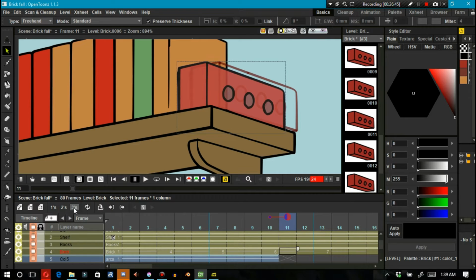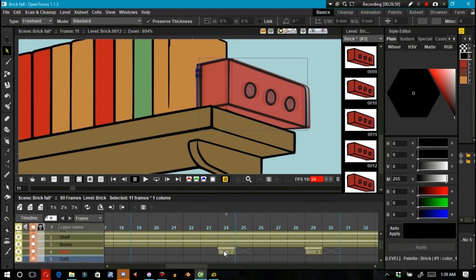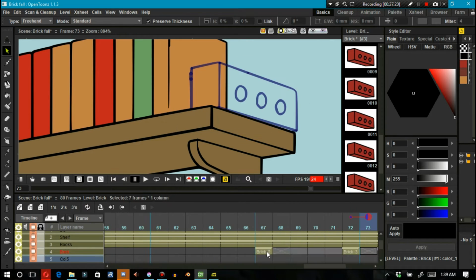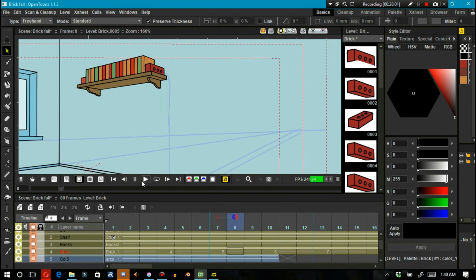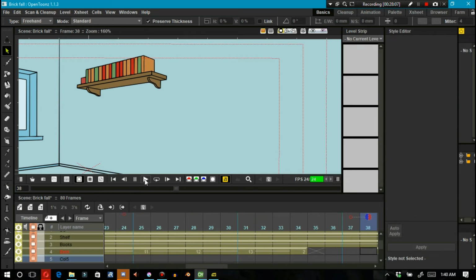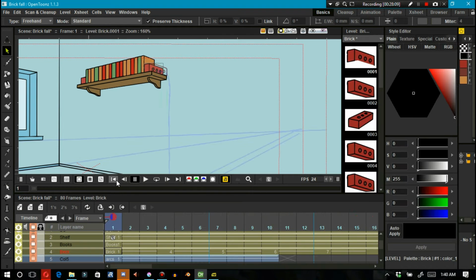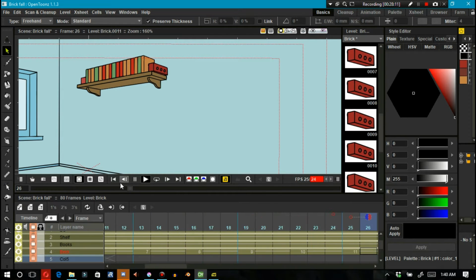At first I tried out animating the brick sliding on the bookshelf on 3s, but I felt like it was a little too jittery. It just kept kind of jittering about, so I settled on it being animated on 2s. That seemed like it started to work out quite a bit.